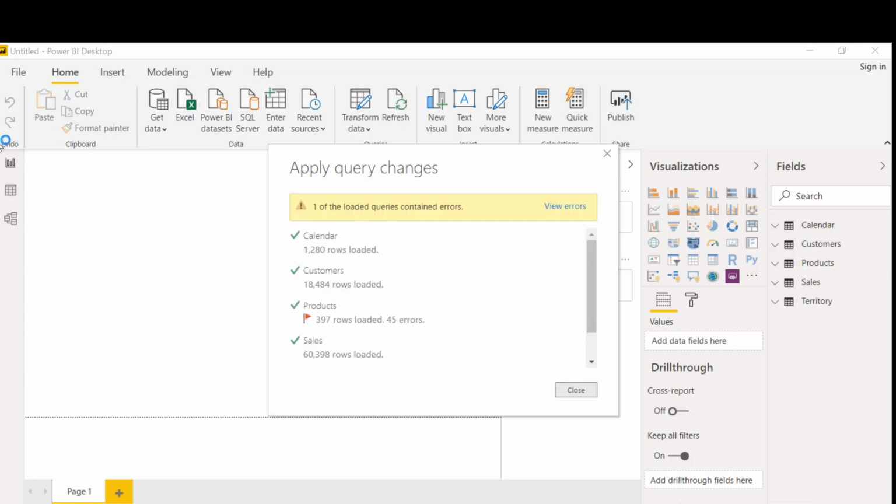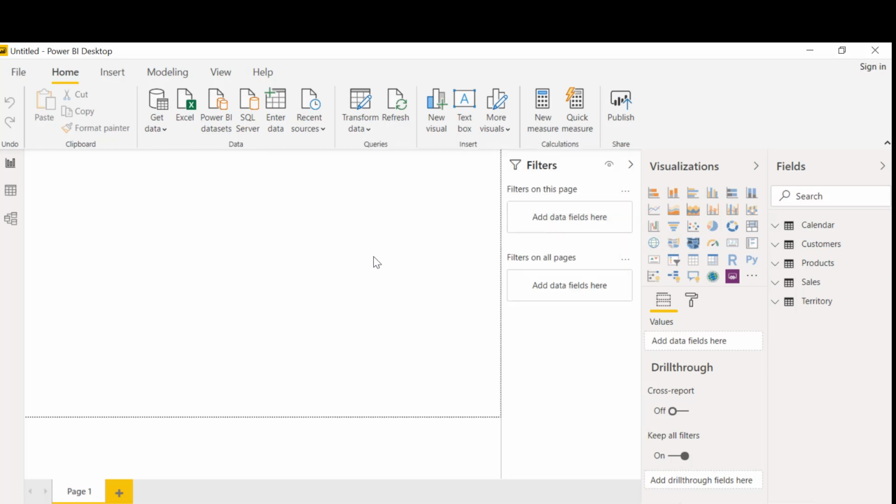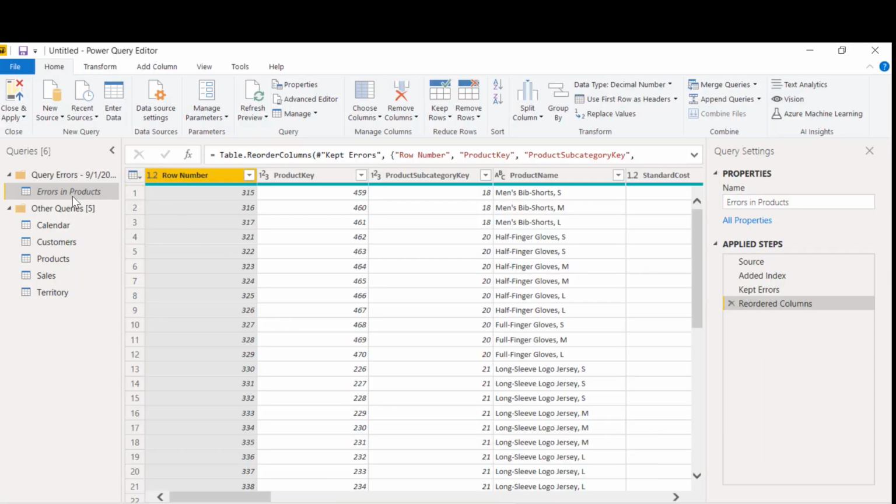So one of the things we can see here is there are some errors. Well, this was unexpected, but now we are going to go and fix it. So when we look at it, we see one of the queries contains errors. It's the product table. There are 45 errors. Let's view errors. So now Power Query is being loaded one more time, and we can see error in the products table.